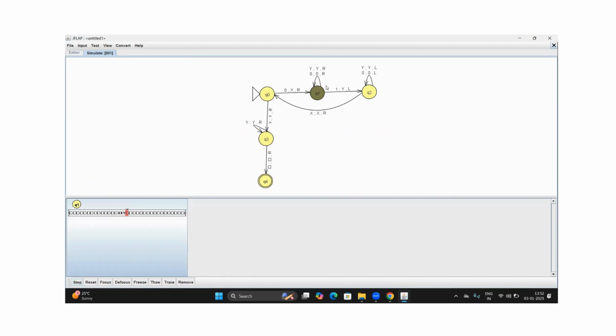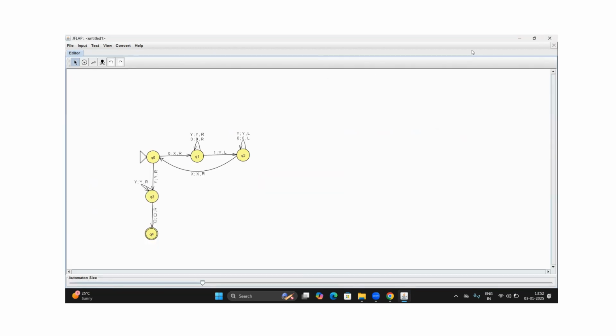But after traversing, we have got the blank space here, but q1 is not having the transition over the blank space, so it has to be rejected. So the string is rejected here. So this is the Turing machine to accept the language L equal to 0 to the power n, 1 to the power n, where n is greater than or equal to 1.